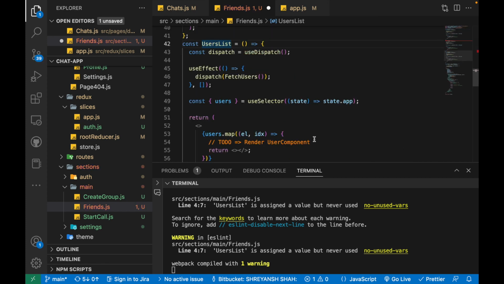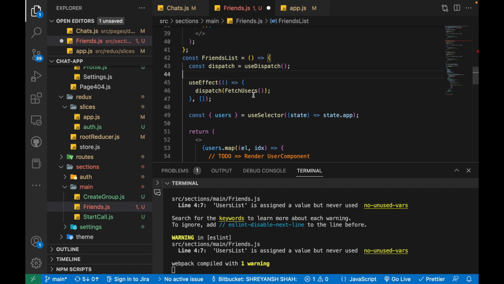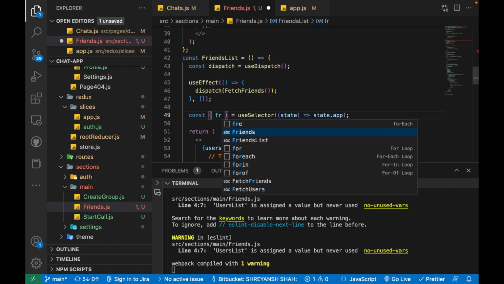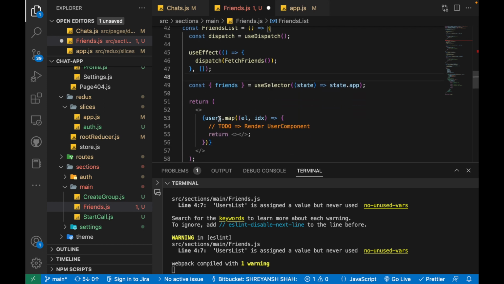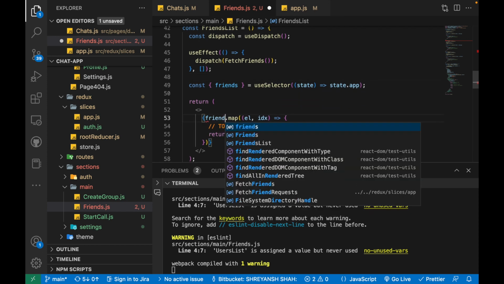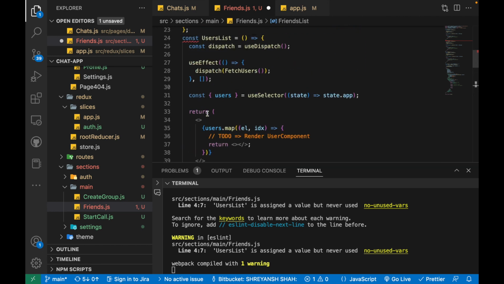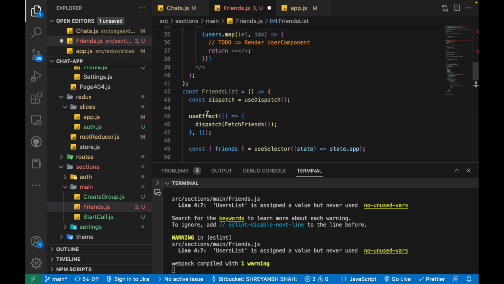After this users list, the second list is going to be friends. So friends list. Okay, here I'll just update these values. Instead of fetch users, it will be fetch friends, like this. Then instead of this users, it's going to be again friends, like this. Here also we'll have to map over friends and I'll just write render friend component. Similarly for this next one.